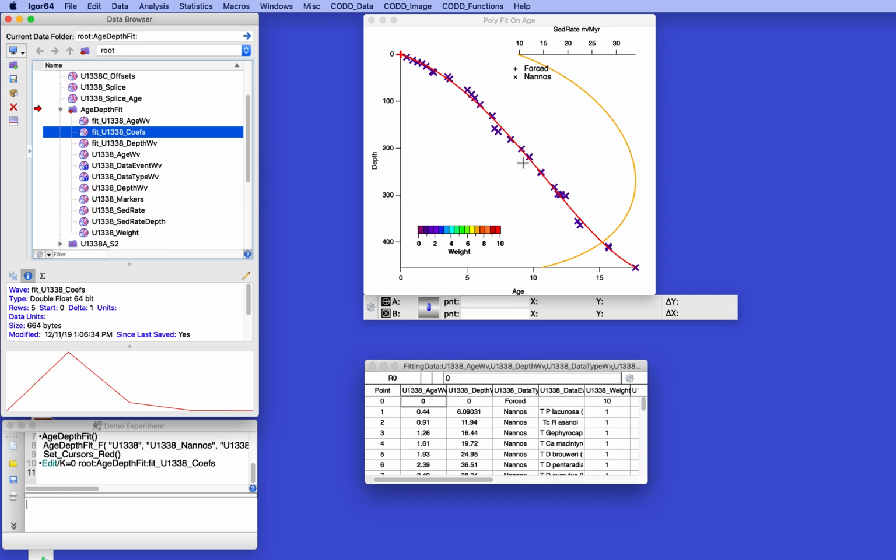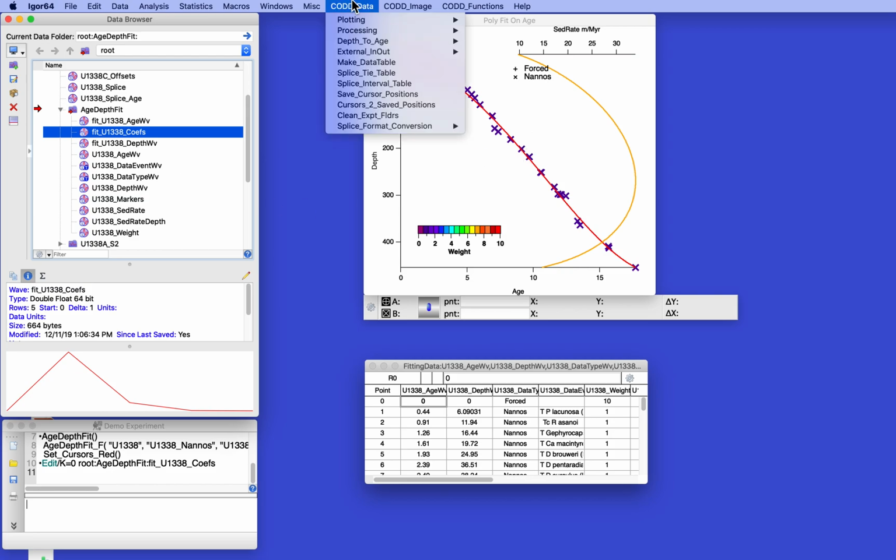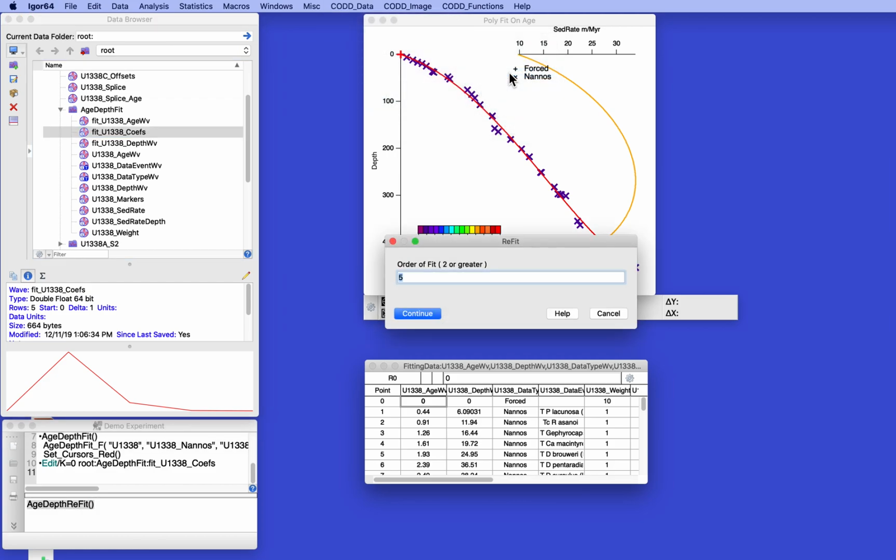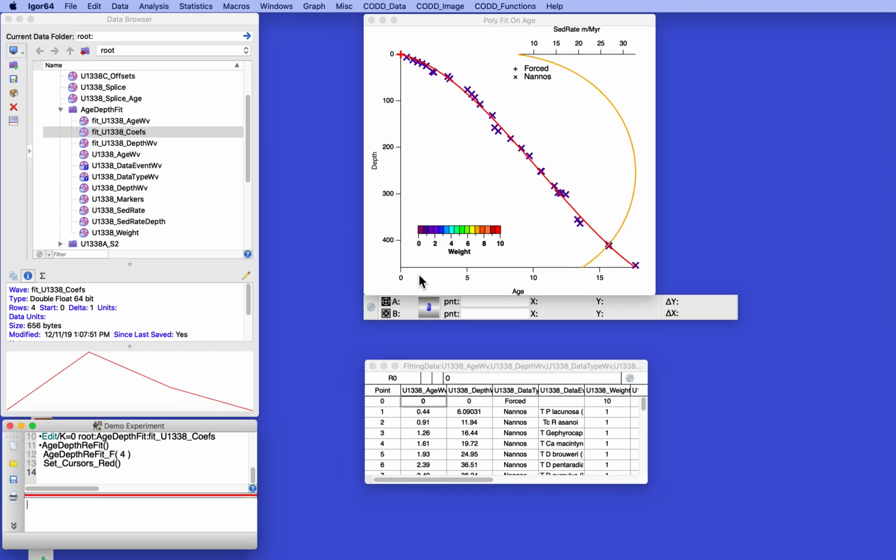If you don't like the fit, what you can do is go up to COD data and down here, if you just go to refit, all it's going to ask you is whether you want to do a different order. And let's say 4. Okay, changes a little bit. Why don't we do it one more time? Age depth refit. Let's try a 3.